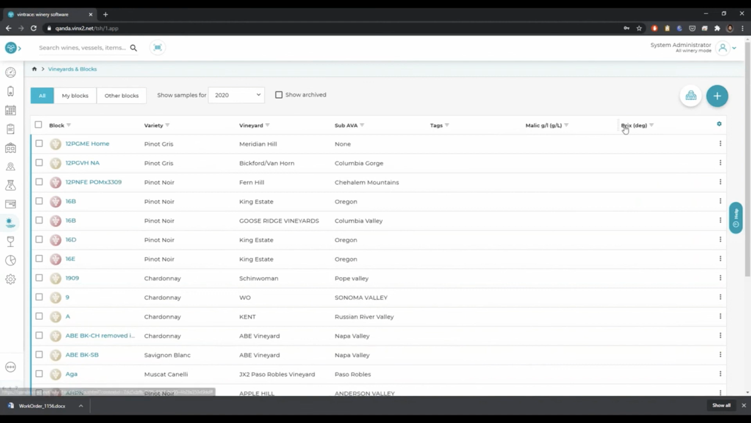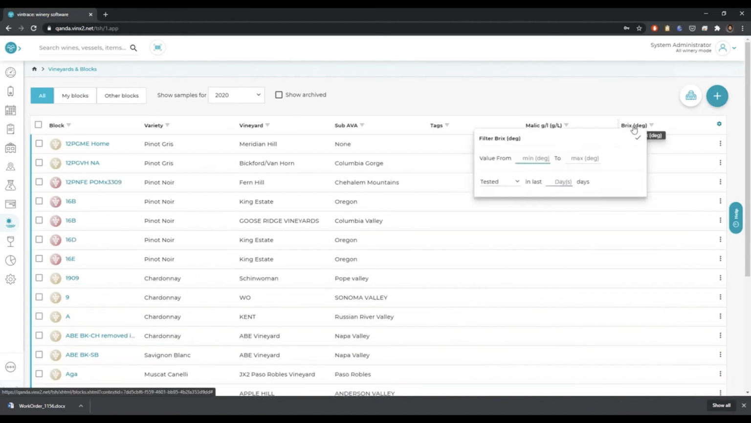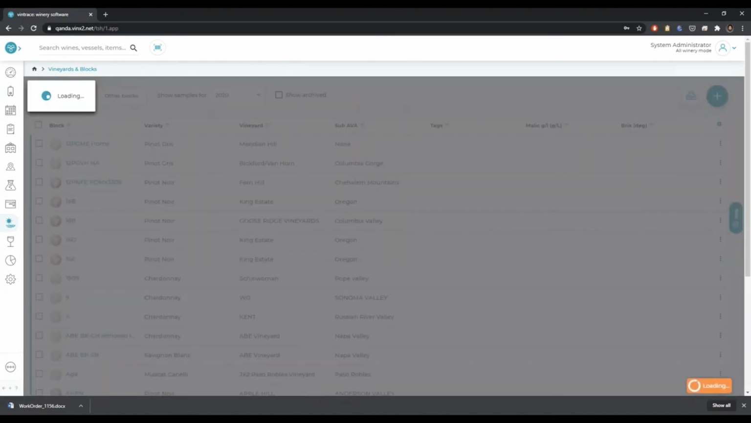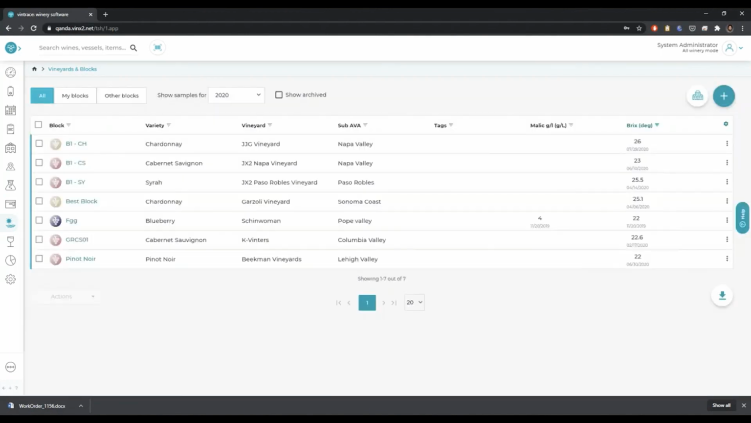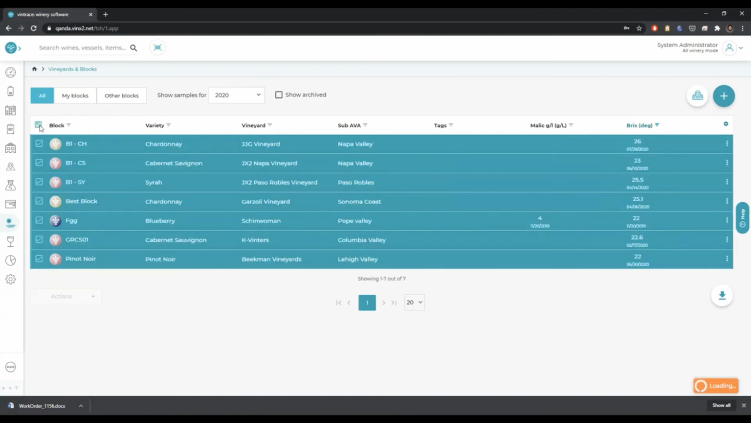And then from there, I can select my Brix. I can see again how my vineyards are progressing. I want to see all of my vineyard blocks that have Brix greater than 22 that I have tested, or have not tested in X days. This will give you a list of all of your vineyard blocks that have Brix over 22. And from this highlight, you can export this out.